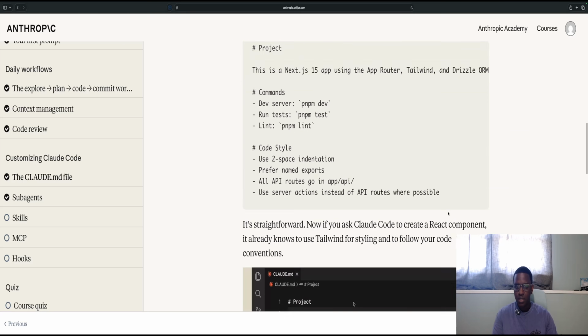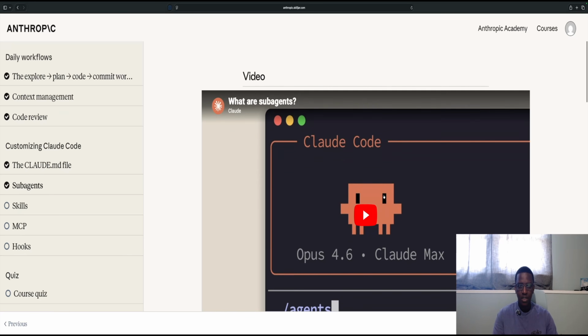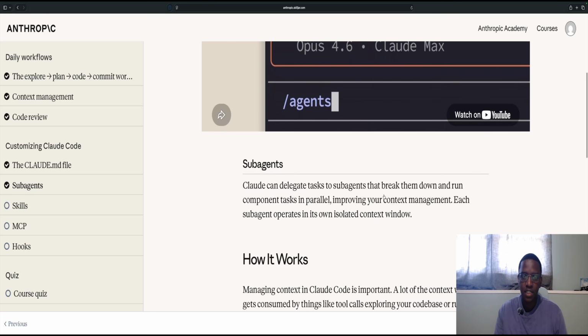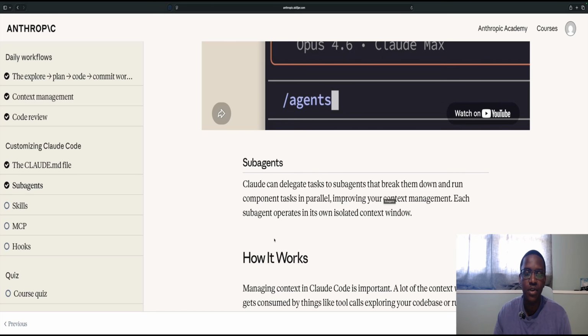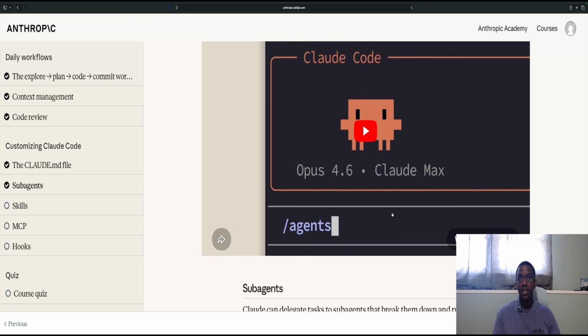All right, so let's scroll down and look at what we're going to look at in the next video. In the next one, it's going to be about sub-agents. So let's do a quick preview. It says sub-agents. Claude can delegate tasks to sub-agents that break them down and run component tasks in parallel, improving your context management. Each sub-agent operates in its own isolated context window. So in the next video, we're pretty much just going to look at sub-agents.